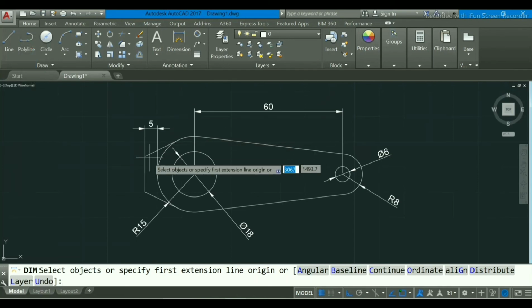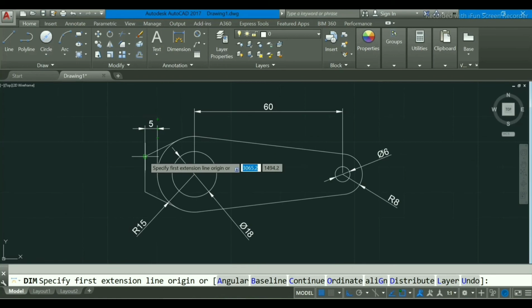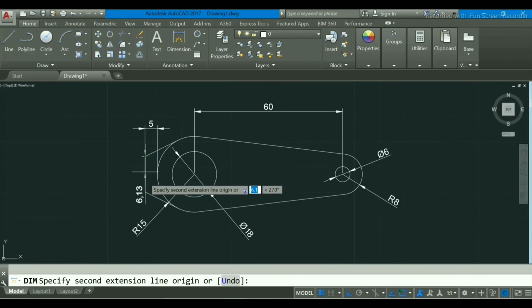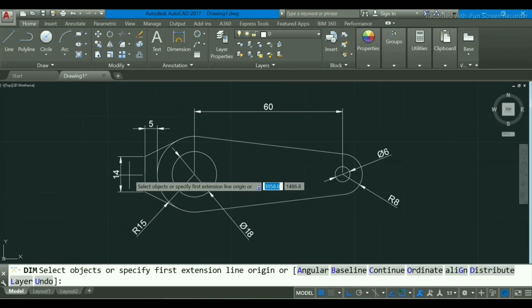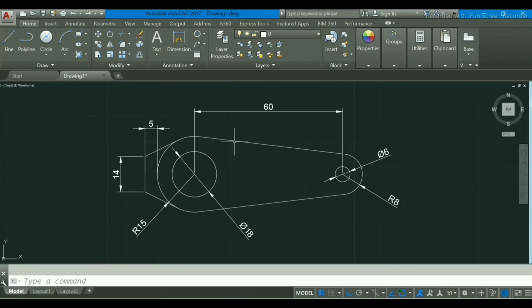Now again select this. Only one dimension is remaining, so I will give it this up to this. We have given all the dimensions and our sketch is completed. This is a simple practice sketch that you can practice in AutoCAD software for mechanical.